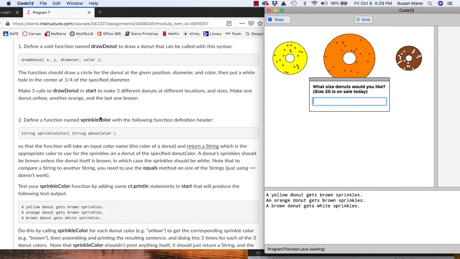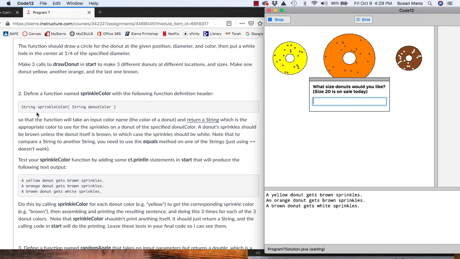Next, we're going to put little sprinkles on our donuts, as you can see here. And there's going to be a function called sprinkle color that picks what color of sprinkle to put on the donut. And it's going to return a string. So this is going to decide which color to put on the donut depending on what color the donut is. And it says that donut sprinkles should be brown unless the donut is brown, and then the sprinkles should be white. So you're going to have an if statement to see what the color is.